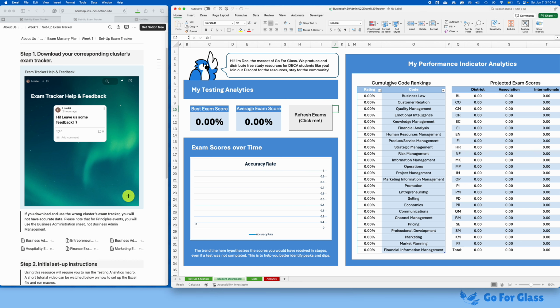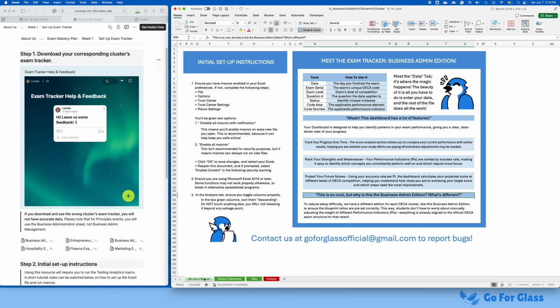Before we get started on talking about macros, let's talk about the tabs. You have 3 main tabs that you will be using. The first is going to be the Setup and Manual tab. This is your cheat sheet to reference if you ever forget, for example, what a feature does, or what the different terms are within the datasheet, or even how to set up macros. You can also come back and rewatch these videos at any time, obviously, but this is within the document to make it easier for you.